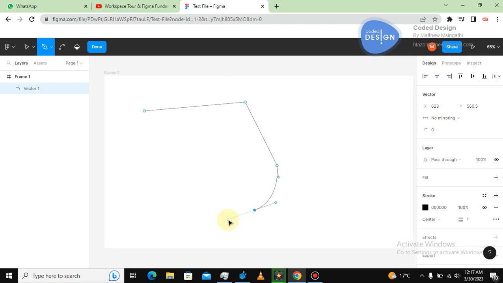So once you let it go, this is how it is. As you can see, it's more like bending, it's more like elastic, I can say. Then you can also click again and drag, and then click again and drag. So this helps you to draw custom shapes.